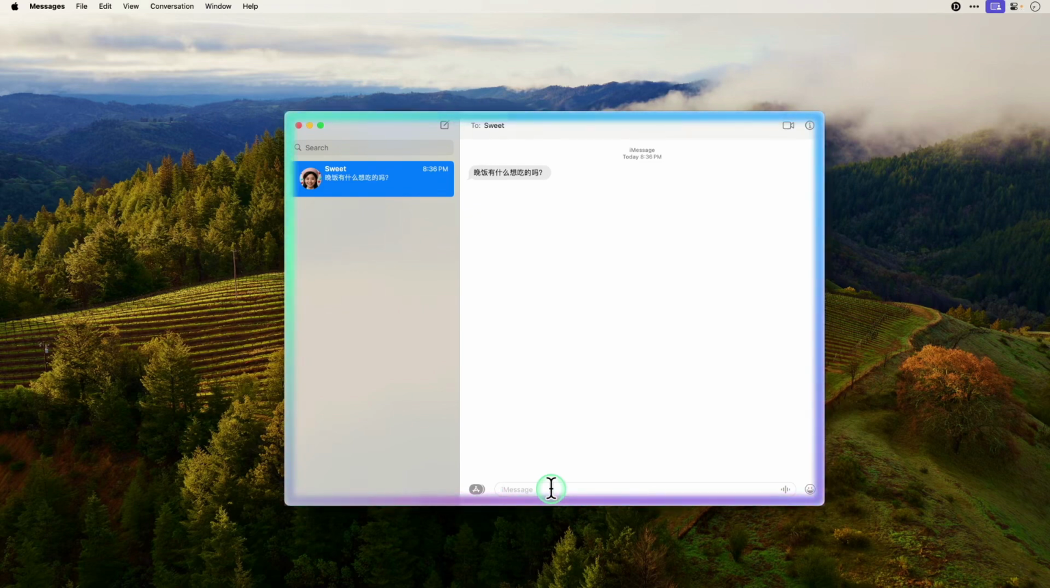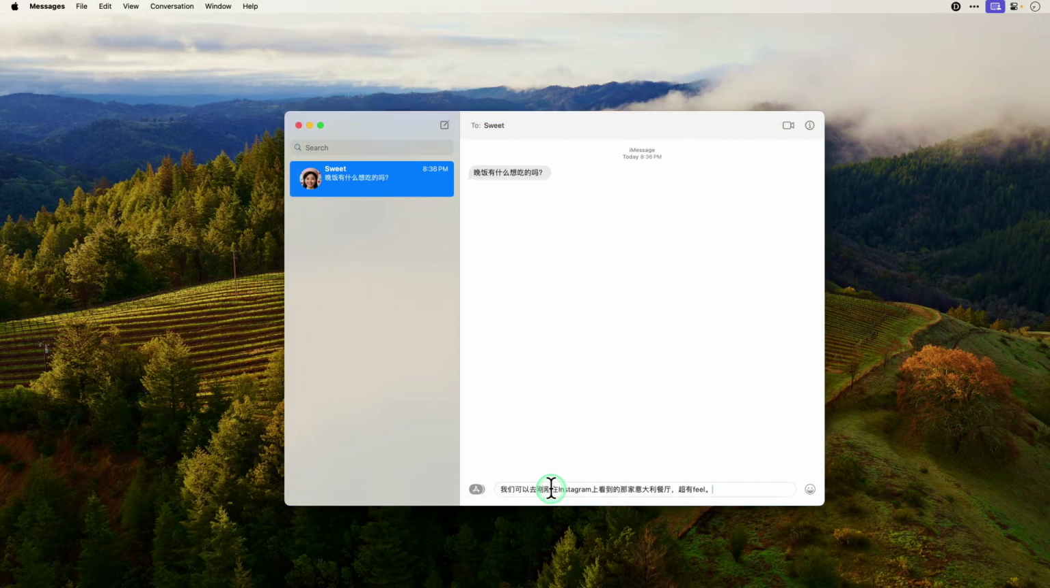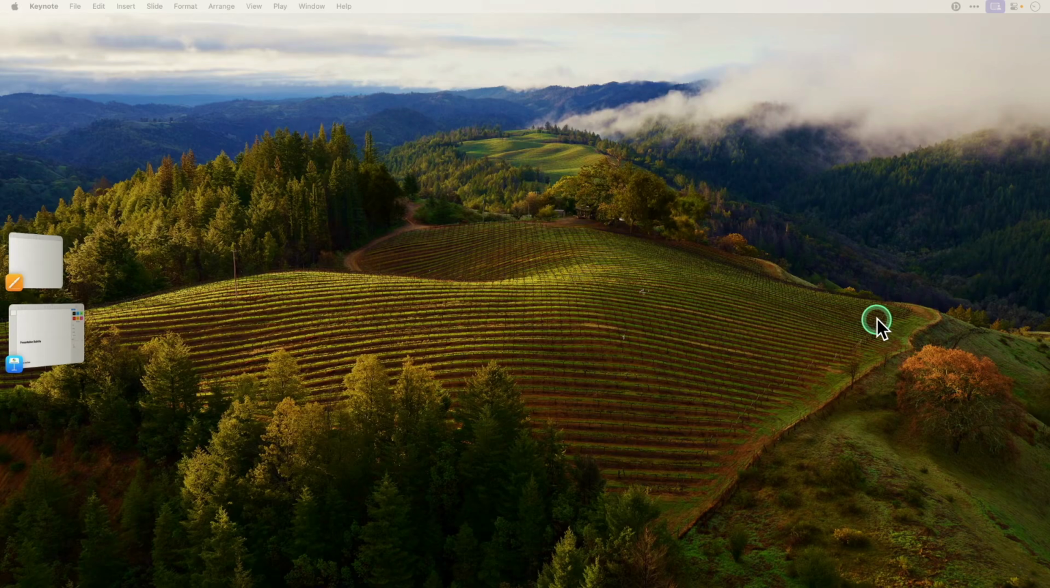我们可以去刚刚 Instagram 上看到的那家意大利餐厅，超有 feel。Della works seamlessly across all your favorite apps on macOS.